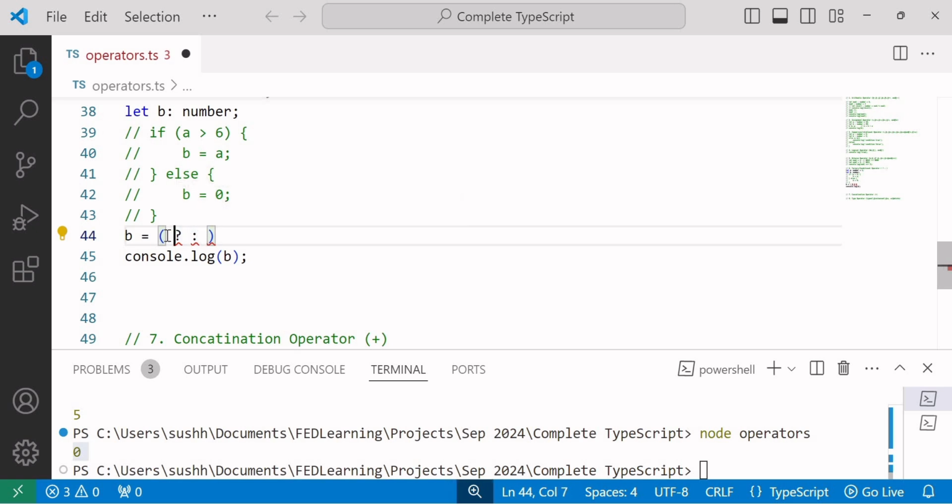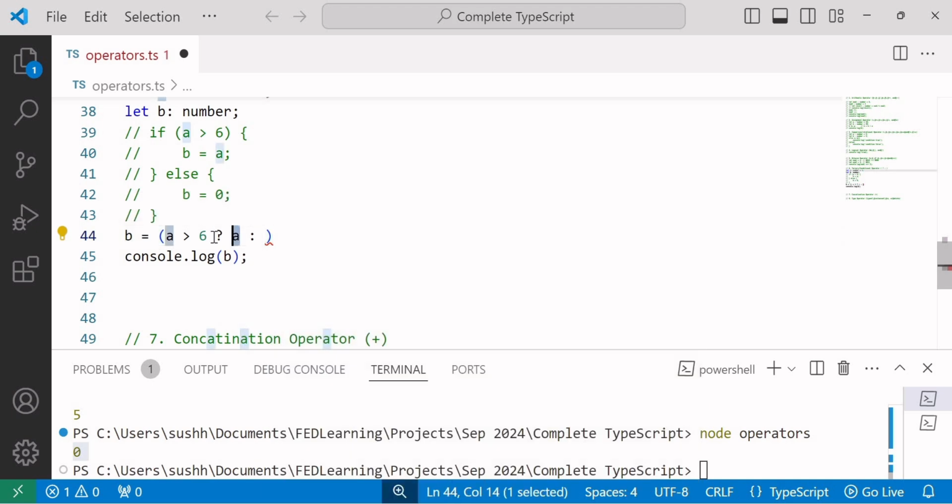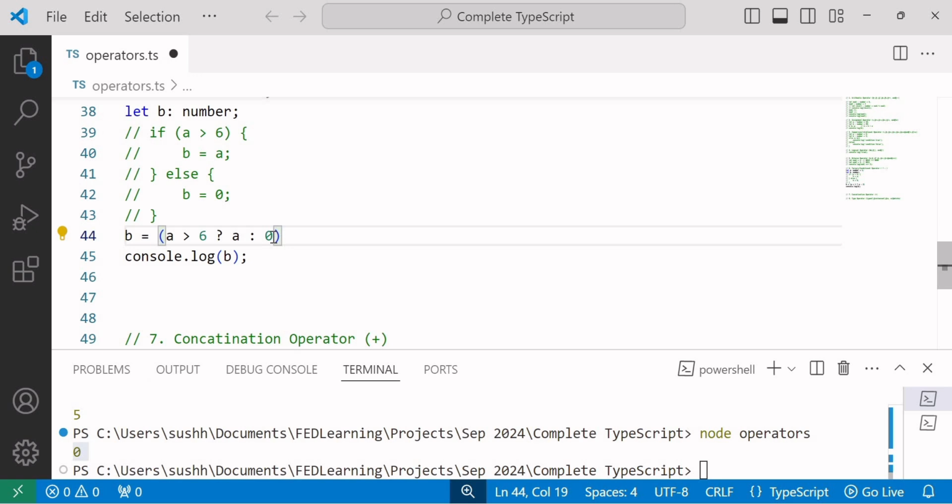The first operand will be your condition, and the condition is A is greater than 6. The second operand is what you want to do if this condition is true. We want to assign the value of A to the value of B, so here I have written A. So if this condition returns true, it will return the second operand, and if this condition returns false, it will return the third operand. And inside the third operand, I'll pass the else block, that is B equals 0.